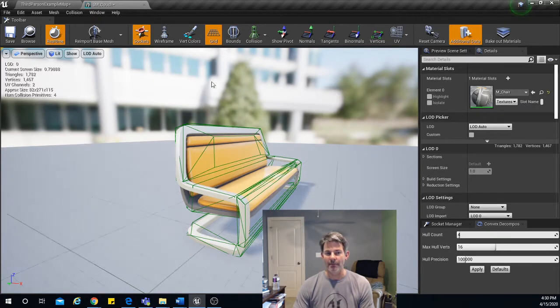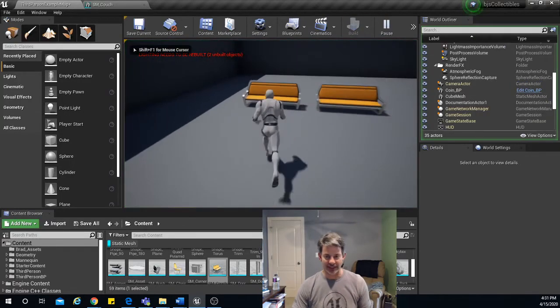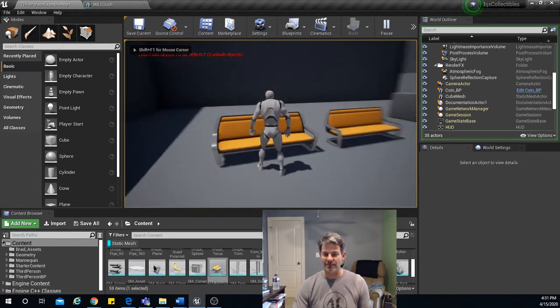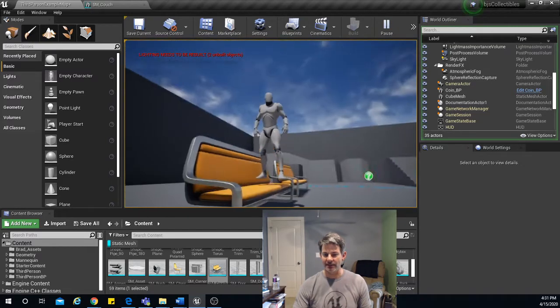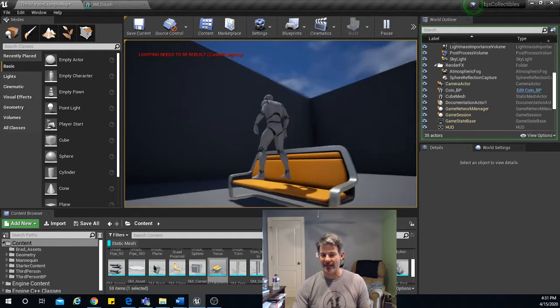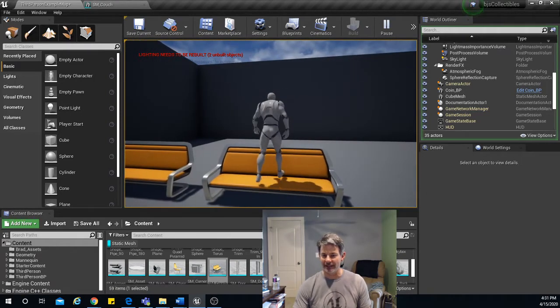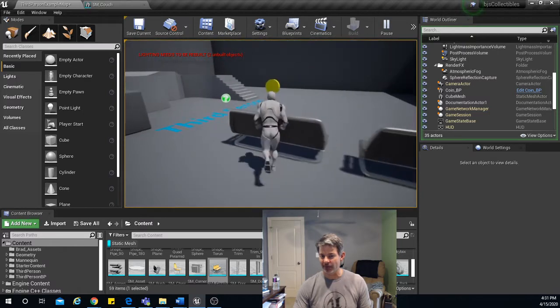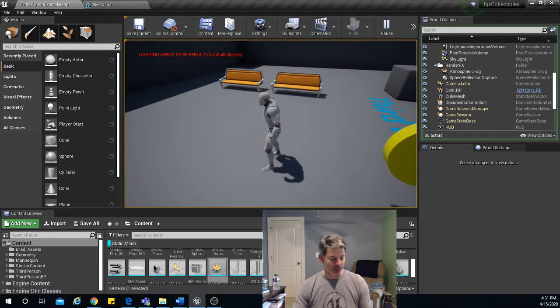So anyway, this is one model, and I can save this and come in here, and if I hit play now, you'll see that boom, it blocks me, and if I jump up on it, not bad. So it's kind of not sitting on the bench, but it's nowhere near like what it was. And it does block me, and I can't get through it. All right, so anyway, that's one way of doing it.